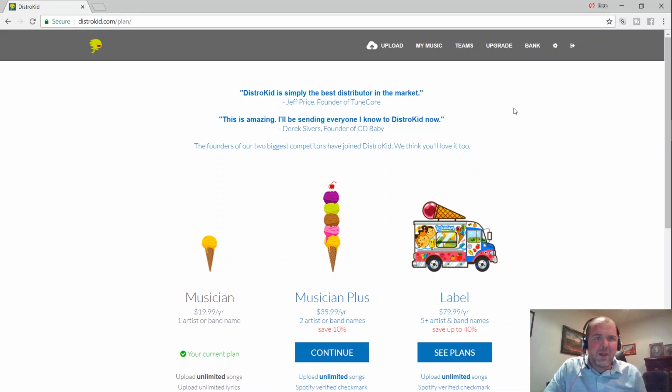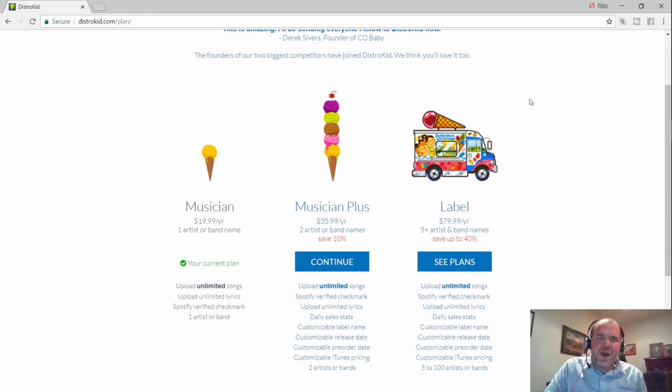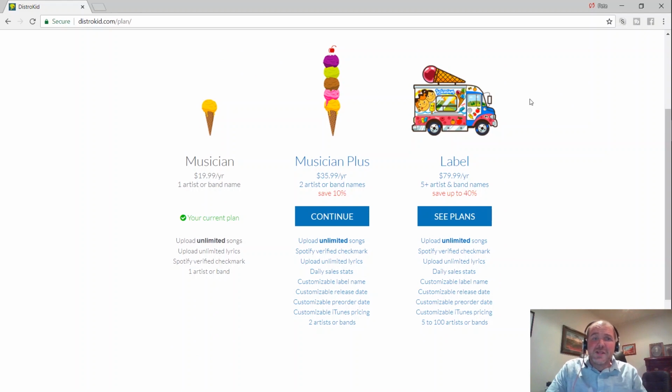So I've clicked on upgrade here just to speed things up a bit. As I mentioned before, I'm on the 19.99 plan here, which is known as the Musician plan. And with that, I get one artist or band name. I can upload unlimited songs, unlimited lyrics. I get the Spotify verified check mark, and I can only have one artist or band. If we look at what you can actually get with the next one up, the 35.99 a year, we get two artist or band names, is the key difference.